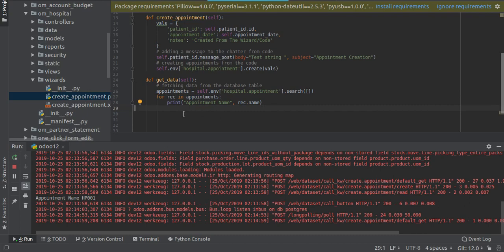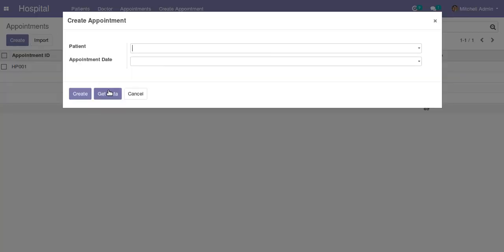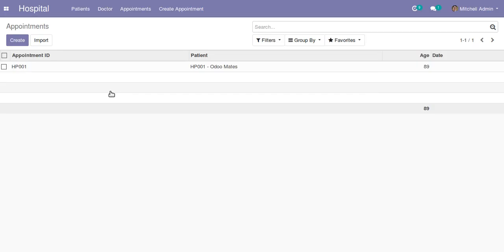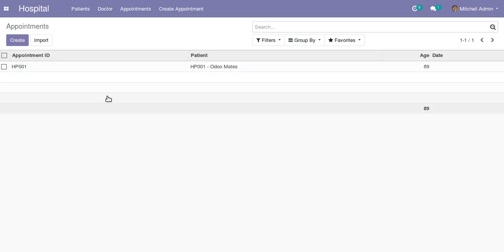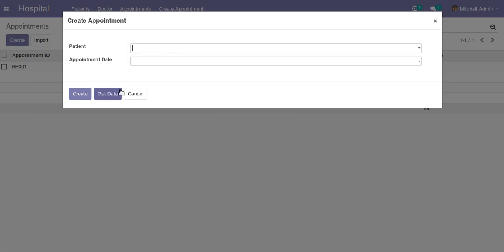Once you click on this get data button, the wizard automatically gets closed. If I open it again and click on get data, the wizard is closed again. What we will do in this video is see how we can prevent the closing of the wizard, that is, we need the wizard even after clicking the get data button. So let's see how we can prevent the closing of the wizard.